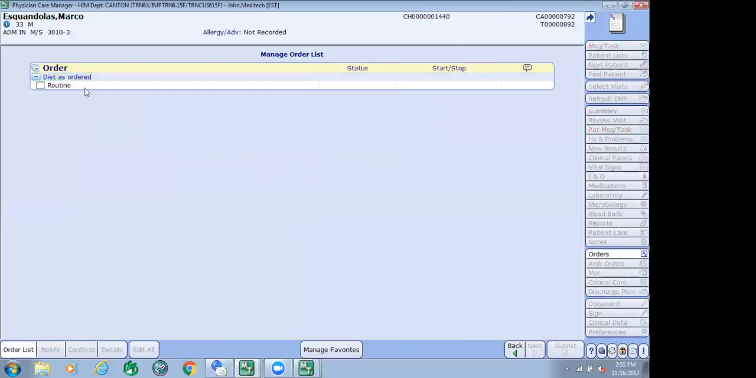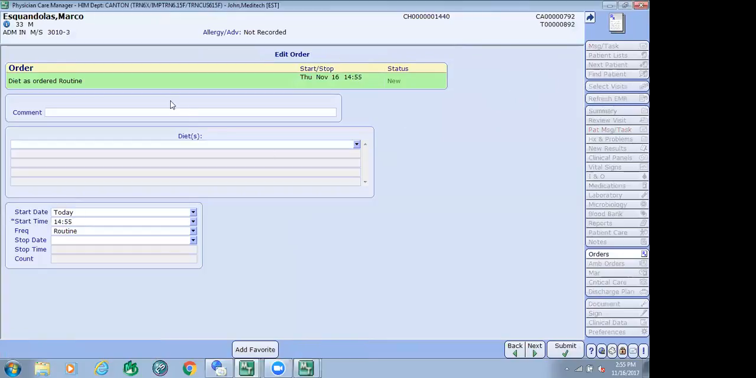So we have this diet as ordered. In here, we have this diet field. This is a group multiple type query. So what's the difference between a group response query and a group multiple query? Group response query, you do a lookup and you can pick one of a list of predefined responses. Group multiple gives you the option to pull in more than one response. So it's still a group response query, but it gives you the option to add more than one.